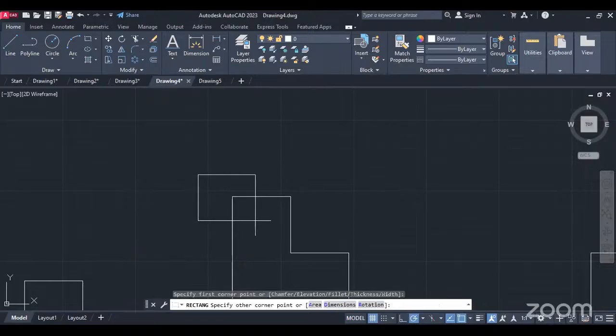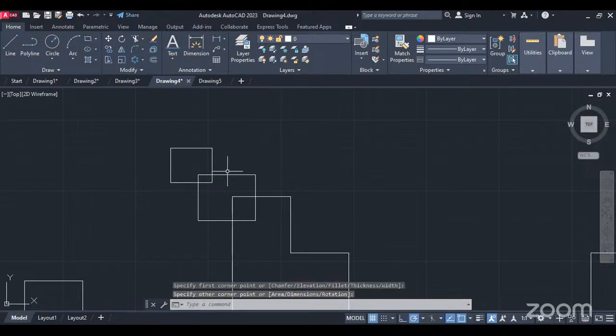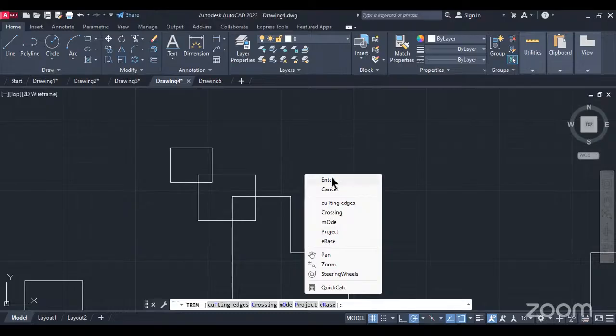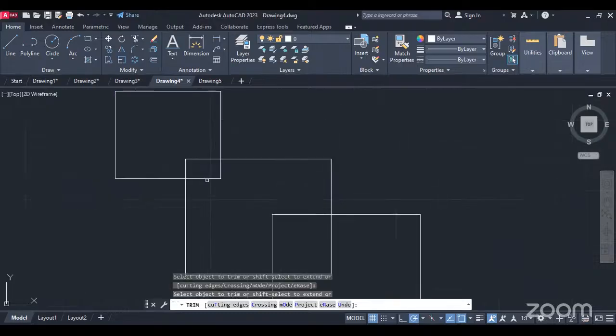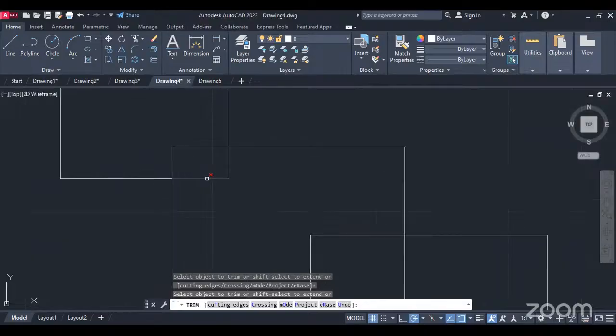I'll select this. Now I want to trim this object to remove excessive edges. So I'll click on the trim tool, hit enter on my keyboard, or right click and click enter. Then you can see that the moment I hover over an object that can be trimmed, you are going to see that little cross X icon. So I'll start trimming.